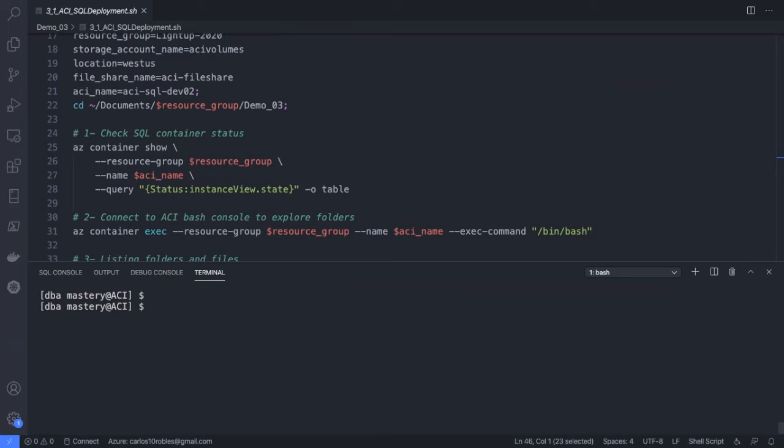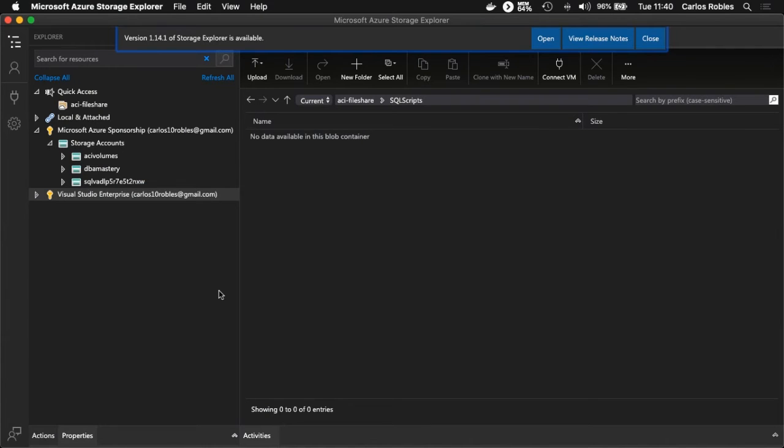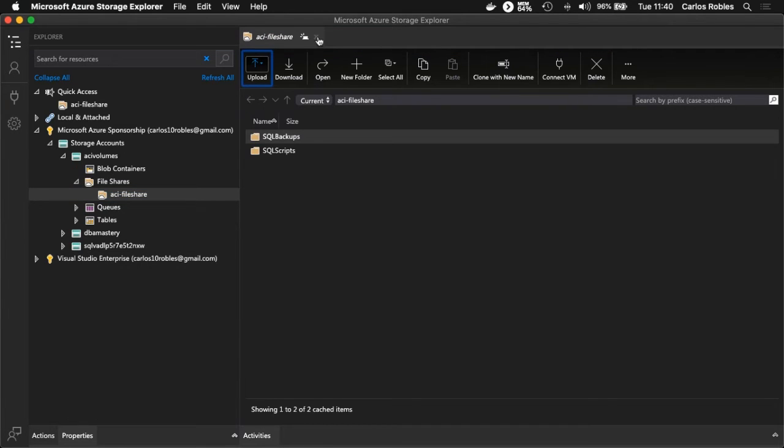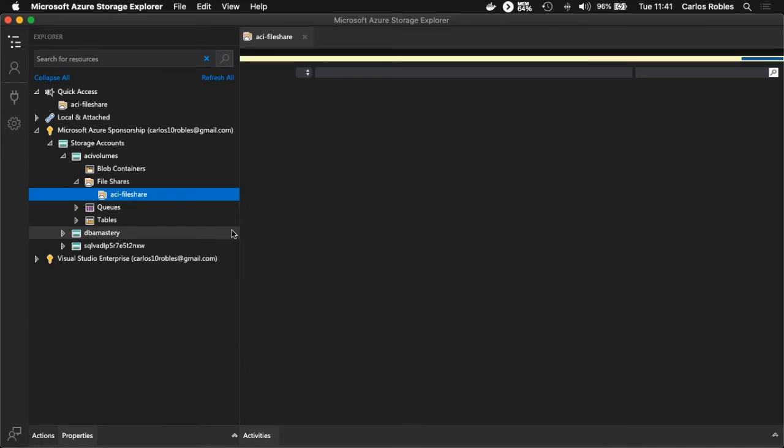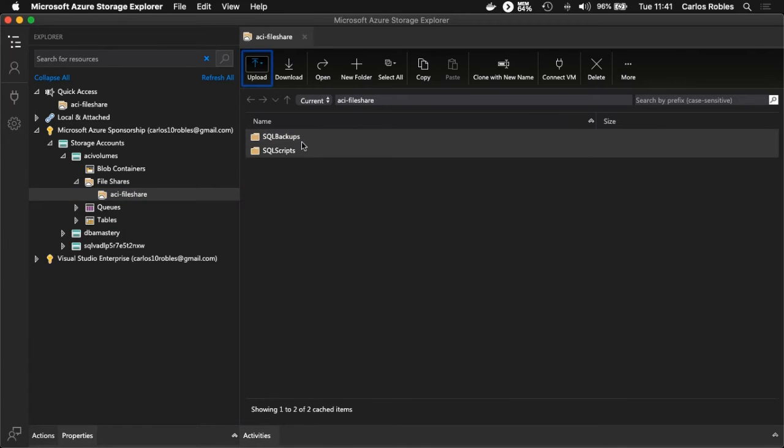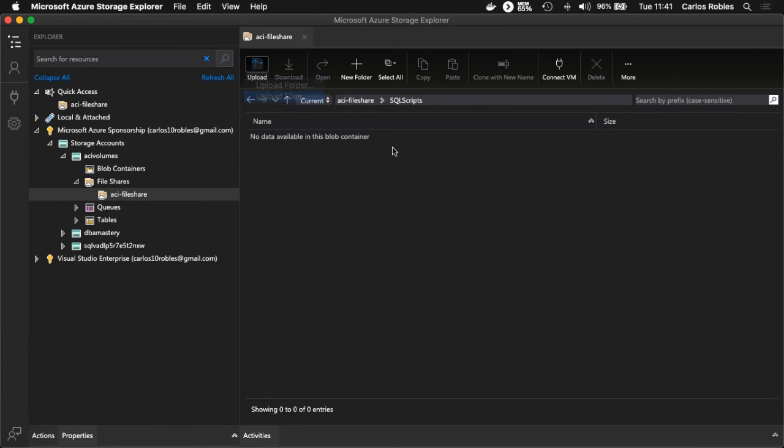So let's do it. Let's go to Azure Storage Explorer. For those that are not familiar with this tool, it's really simple. It provides you a graphical user interface where you can interact with your storage account. So in my case, I have my file share here, and I have a couple of folders that are mapping to my container. I'm going to upload something to SQL scripts. So let's upload a couple files. Let's upload a file.